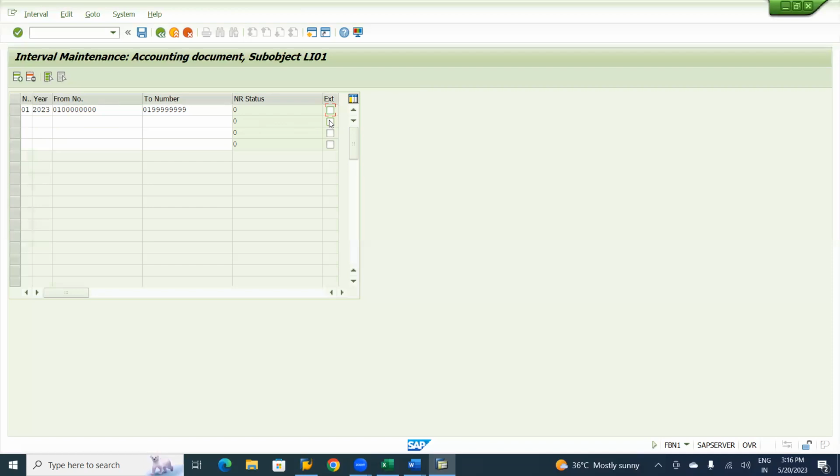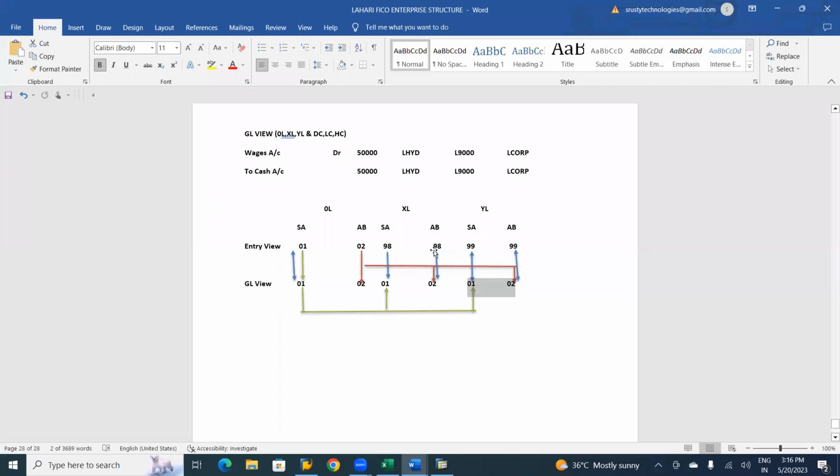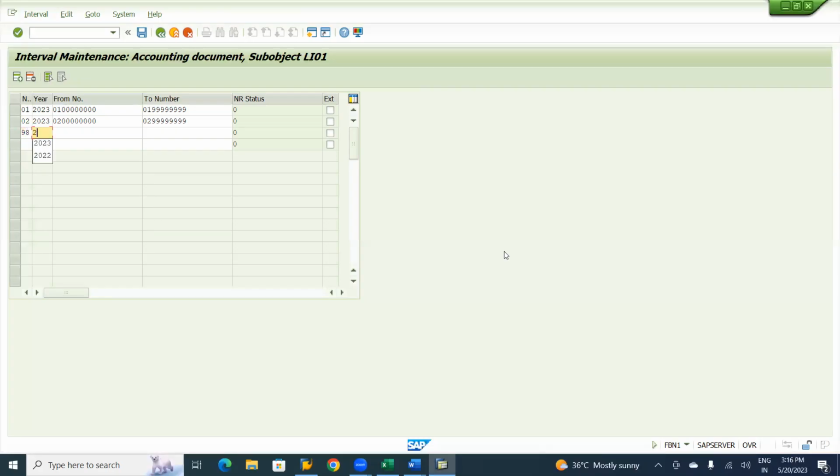Okay. So next one, SA, AB. AB 2023. So 2023. What is the series? We have two series, right? 01, 02, and 99. Next one. This is entry view, right? So for entry view we have given 98 and 99. Okay, 2023, 98.